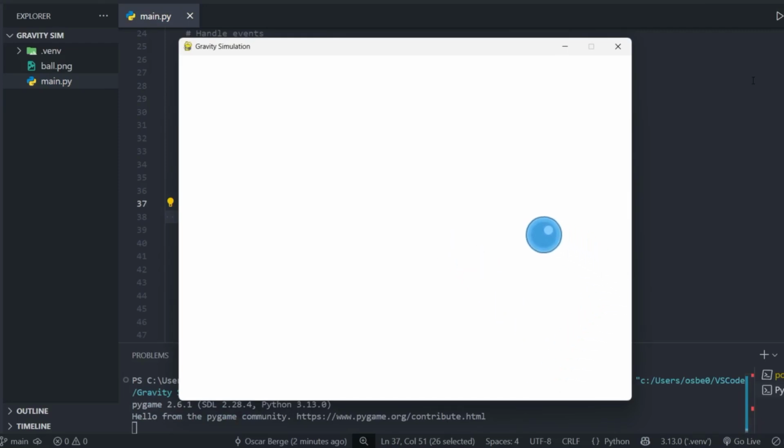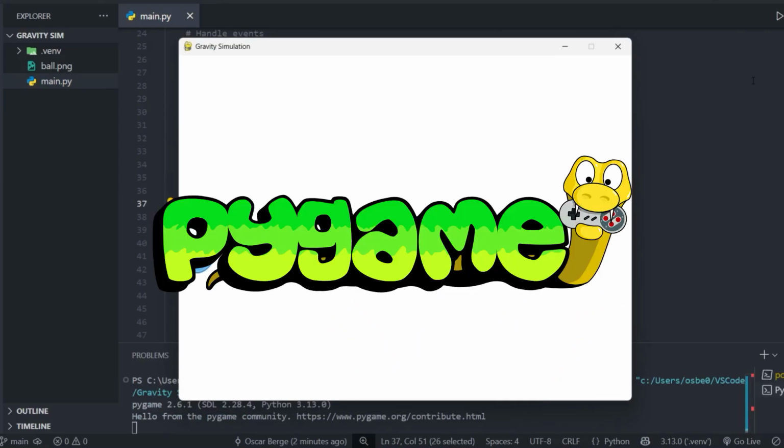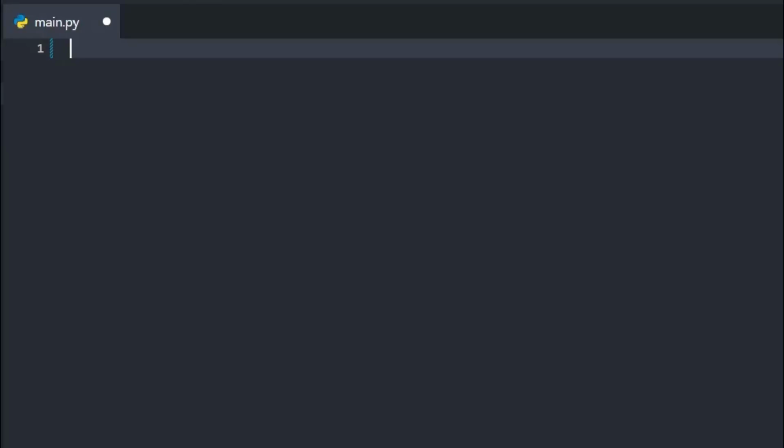In this video, we're going to build a simple gravity simulation using Pygame. We'll start with the basic setup, add a ball that falls with gravity, and make it bounce around the screen. Let's jump in. First, you need to make sure that you have Pygame installed.